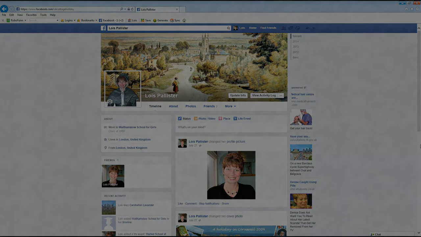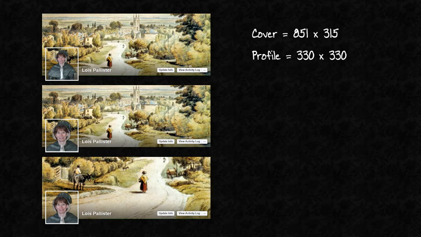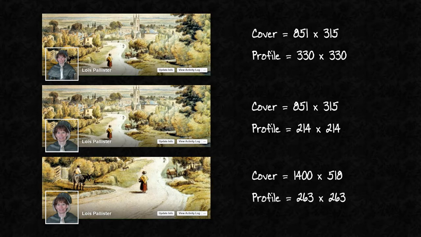And just to clarify things, I have these examples for you. I don't recommend you ever using an image for your cover photo that's either less than 851 wide or 315 high, but more about that in part 5. Here, in the top example, the cover is 851 by 315 and the profile is a 330 pixel square. In the next example down, I've used the same cover, but the profile is a 214 pixel square. And at the bottom, I've used a cover image of 1400 by 518 and the profile is 263. And as you can see, they all look fine and the profiles all line up with the cover image.